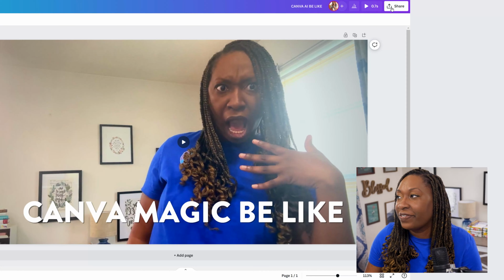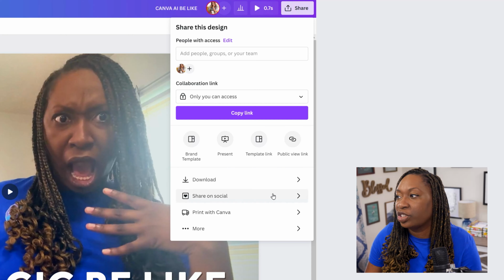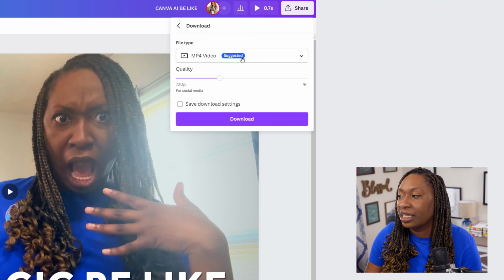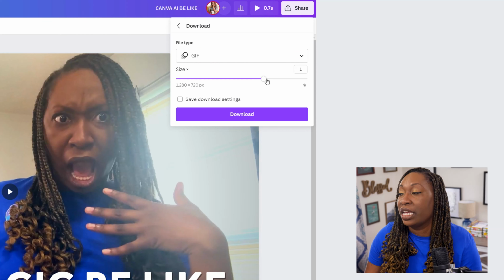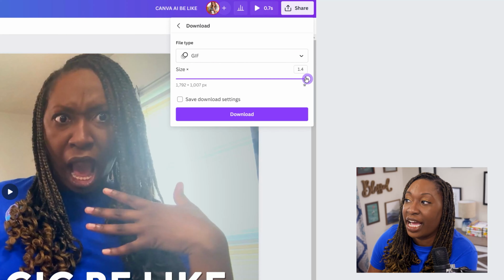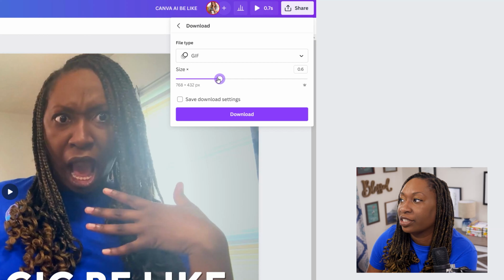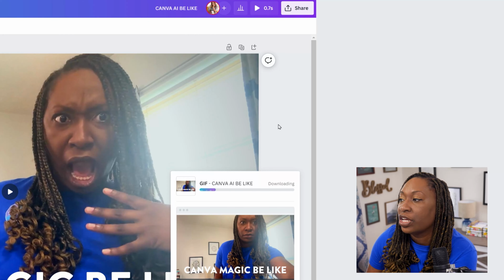So to create that effect, we need to go up to the top, click on share, download. Instead of MP4, which is cute, but that's not going to play in an email, we're going to click on GIF underneath it. Now, here's the thing. You can drag it to increase the size, but in Flodesk, what I've noticed is smaller is better. So we're going to drag it down actually. So we're going to down res the GIF, and then we're going to click on download. So once it downloads, you will be able to see the finished product.